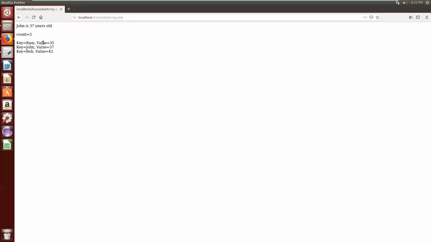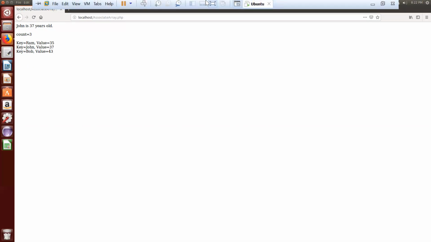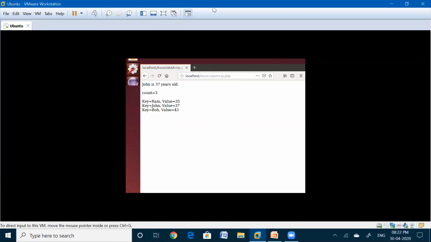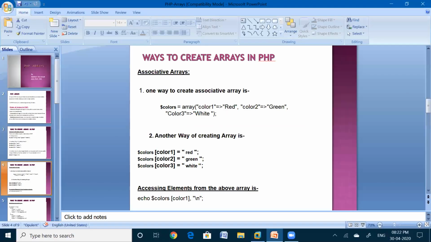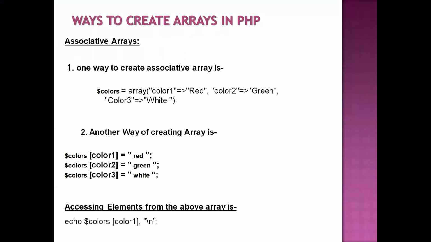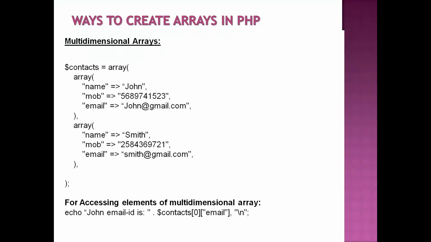And here I am displaying that associative array, all the elements, using a foreach loop in the form of key value pairs. So key is Ram, value is 35. Key is John, value is 37. Key is Bob, value is 43. So this is about associative arrays. So unlike numerical arrays, in associative arrays the indexes will be stored in the form of strings.